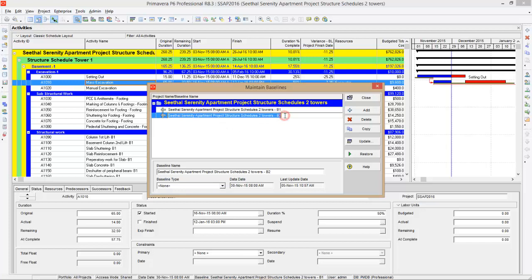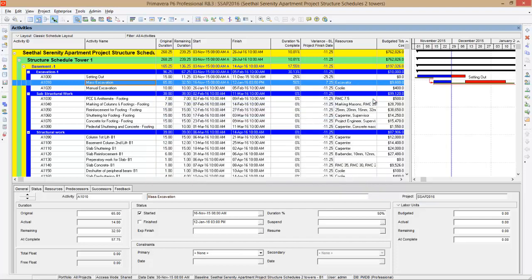What I do, I'll just name it schedules two towers B2. I'll give the date. What is today's date? Today's date is 30th November 2015. So every time you save a baseline, you have to enter the date. This is for your information. Okay, and you can press close. So that's it, your job is done.